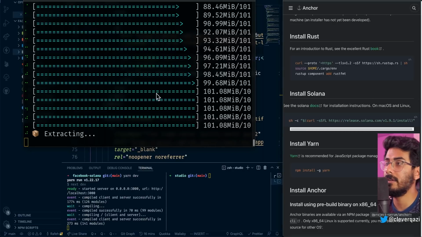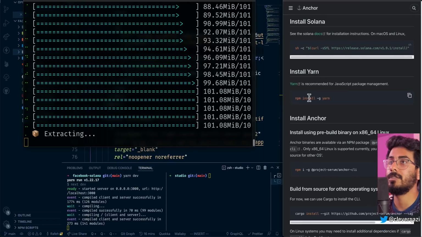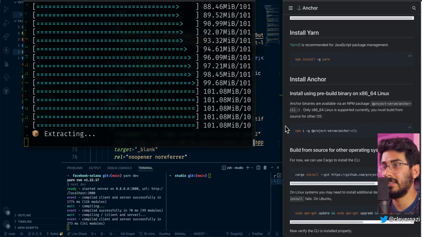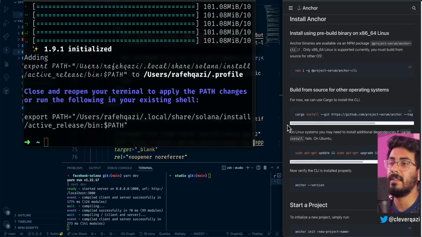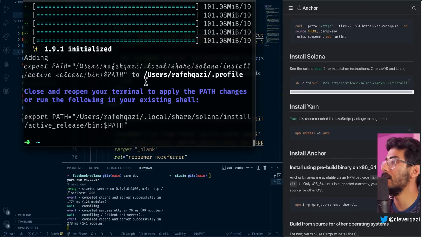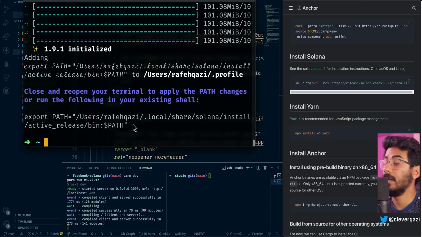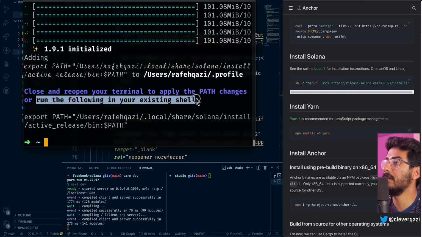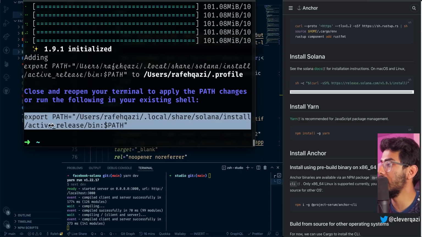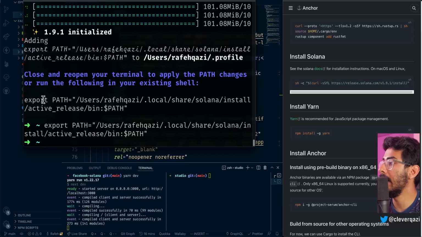Okay, it's installing here. It's extracting everything. Once we have Solana installed, we're going to start working on getting Anchor and everything installed because we're going to need that for our project. Okay, there we go. Solana is installed, adding export path. It says close and reopen your terminal, or run the following in your existing shell. So I'm going to copy this, paste it, and hit enter. Now it's added what it needed to the path, so that whenever I run these files or look for them, my terminal and command line tools are able to find them because it's a known path.